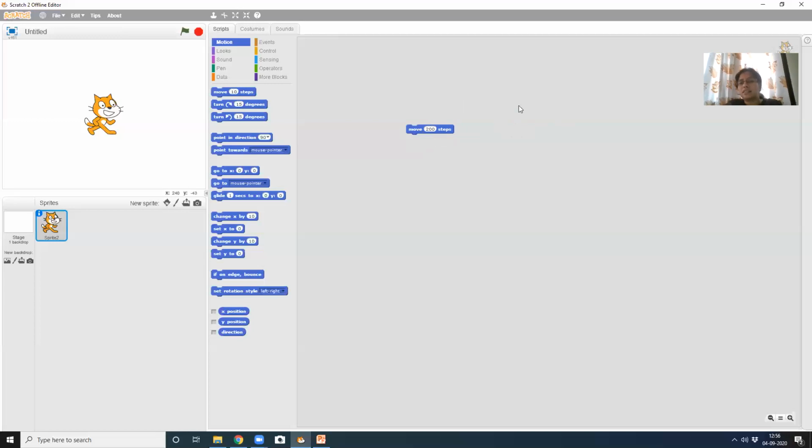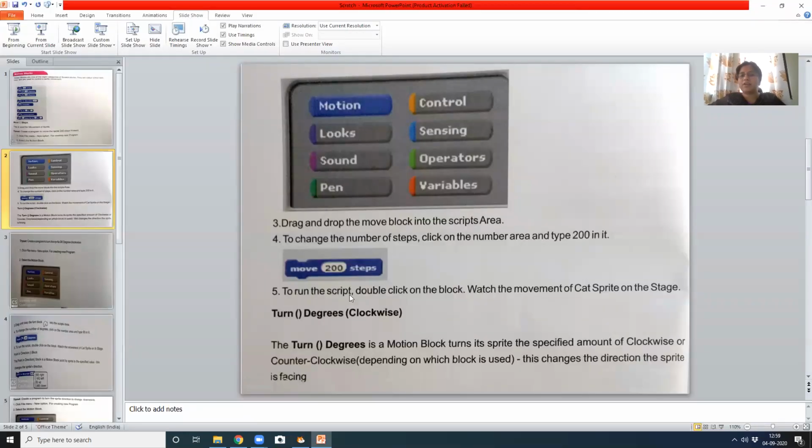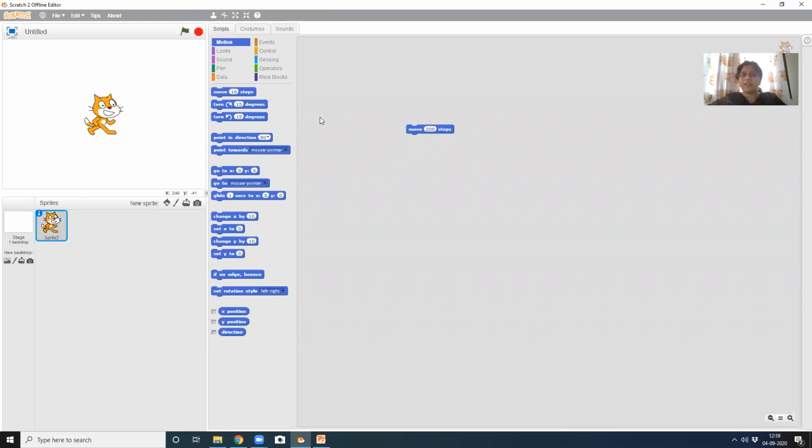Now what does this block mean? We are telling the sprite to move 200 steps forward. So this move and steps are non-editable. Whatever is in the white portions, we can change. Now after this, what is it telling me? To run the script. Now I have to run this script, whatever I have done. I have told this sprite to move 200 steps.